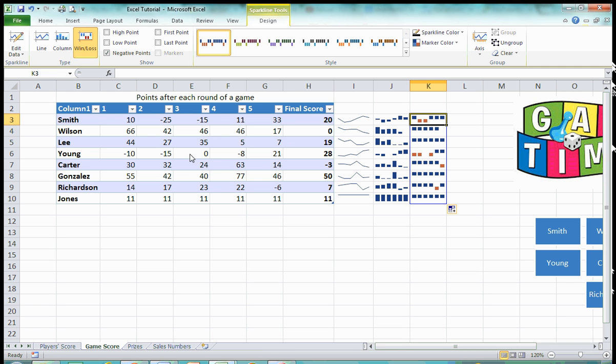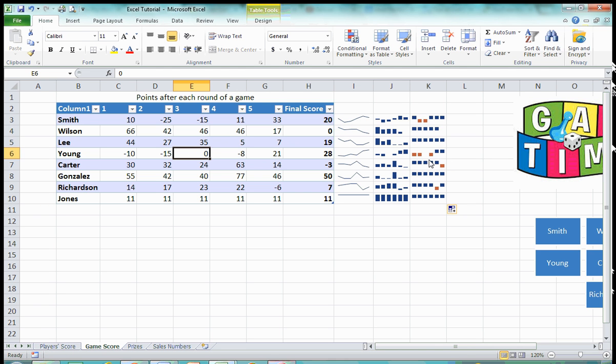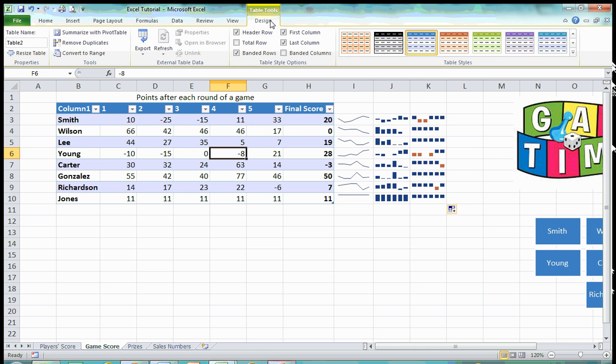So for example, when we have a 0 here, it's represented by just a blank spot, and it's surrounded by these red markers, which are just representing the negative points. Great.